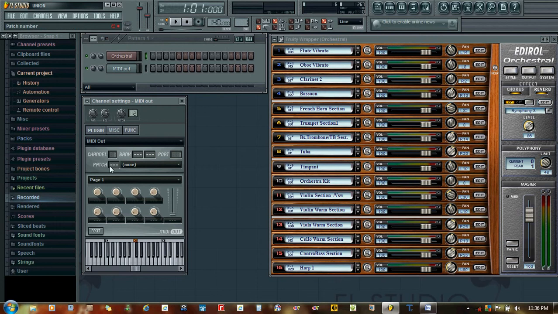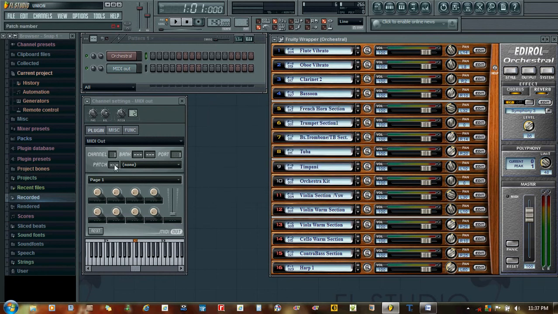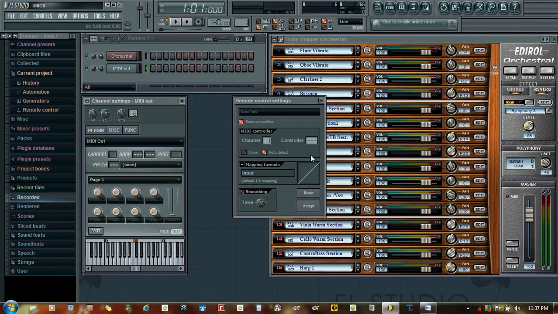Okay, one thing I want to tell you is that we don't need to connect the controller here, means patch, to this patch window, because once you do the connection, FL Studio remembers that setting, and in next session you won't have to connect it again. I mean to say that this controller 69 you won't have to connect here and make the changes here.